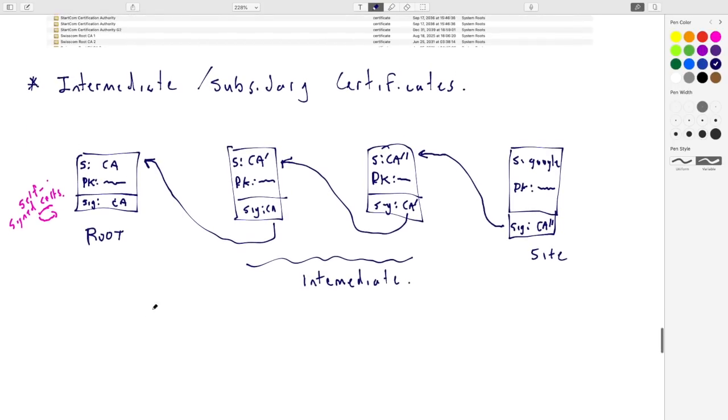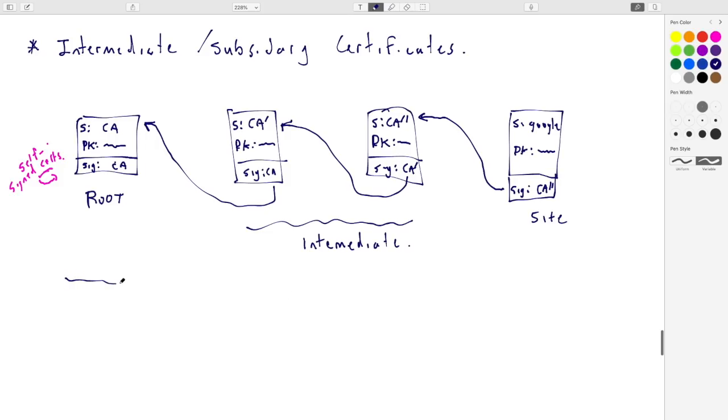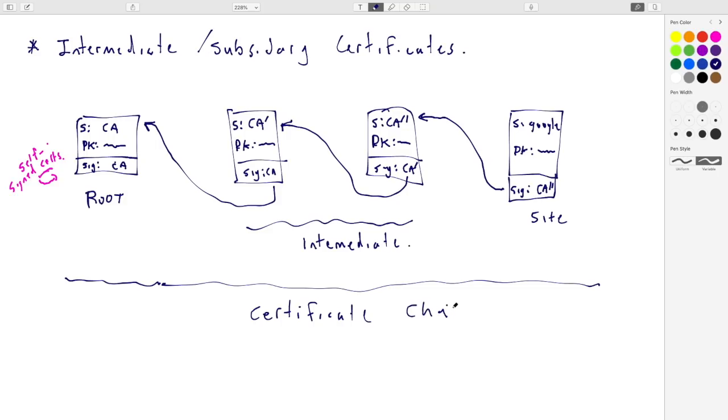The whole thing is called a certificate chain. And the point is that we know we have 50 companies here because they're in our root store. So we have approximately 50 CAs, and we can see them in the root store.